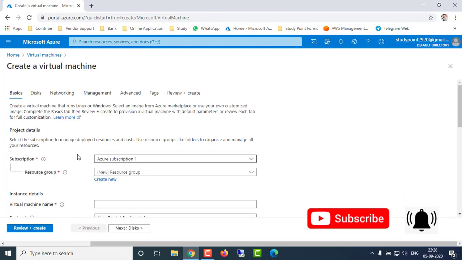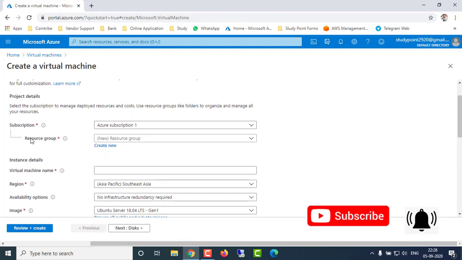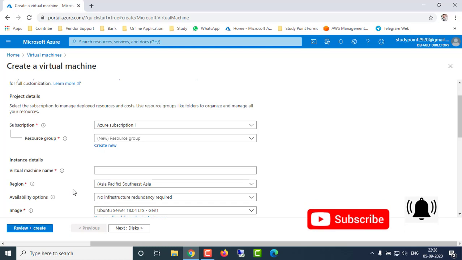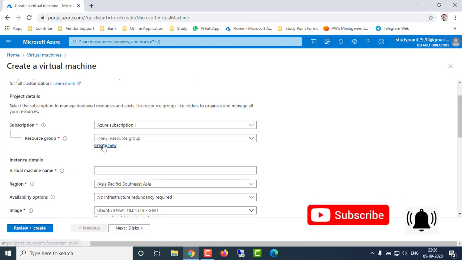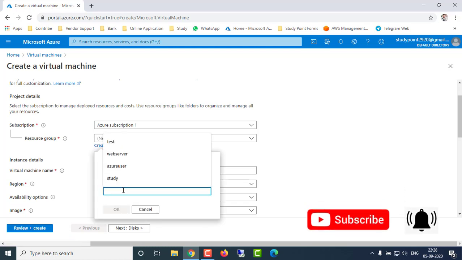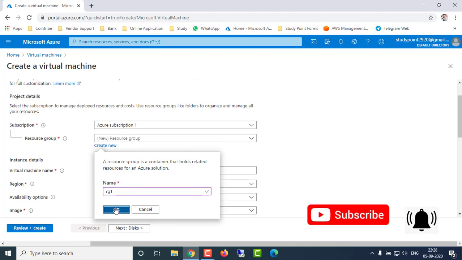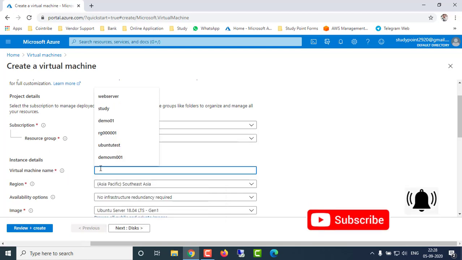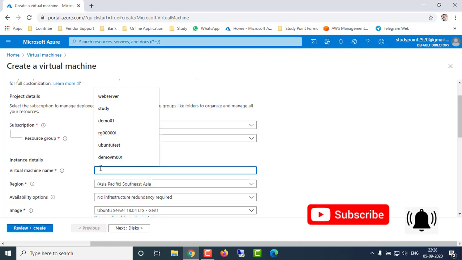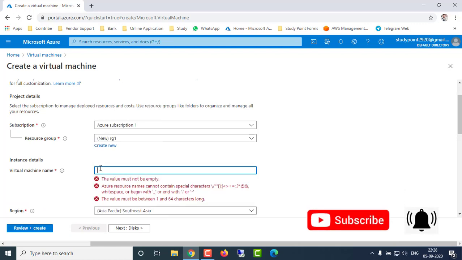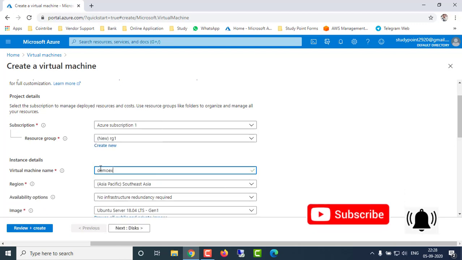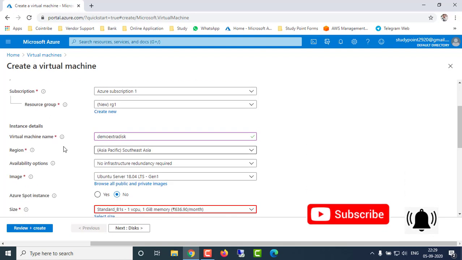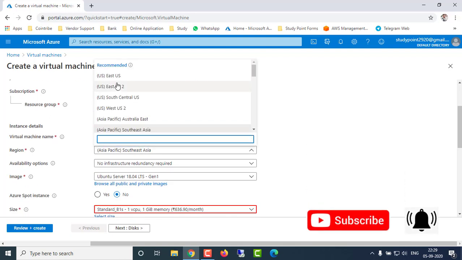As I have already told you, like subscription and resource group, while we are deploying any resource in Azure, it will ask you to do these things. And after that, things related to your deployment services. So I'm going to create a resource group here, RG1. I'm going to enter our virtual machine name, demo extra disk, and I'm going to change region here to East US.